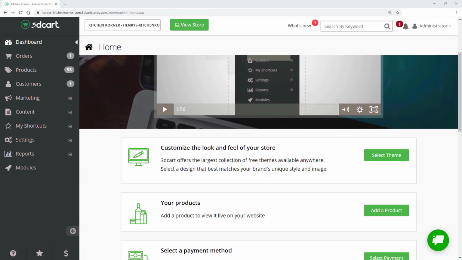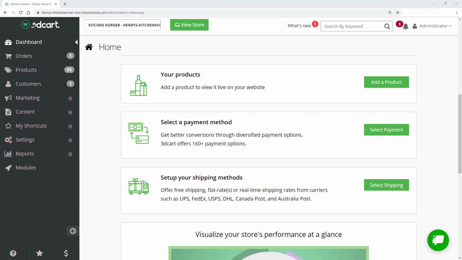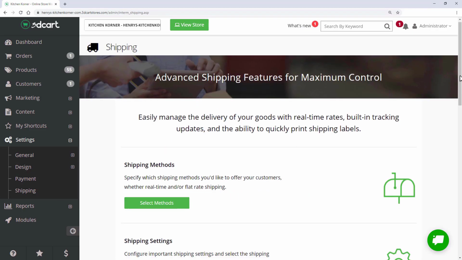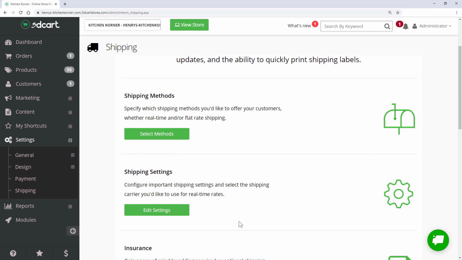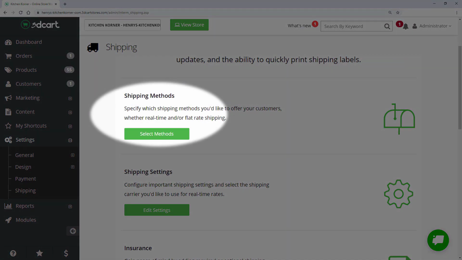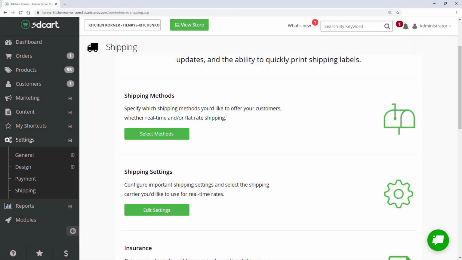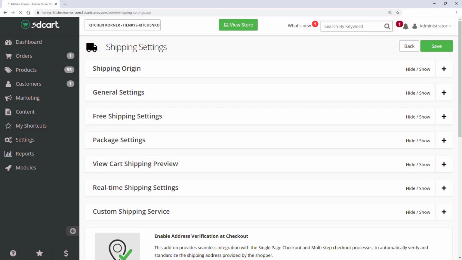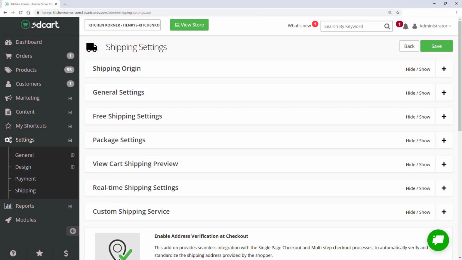Okay, we're almost done with our basic setup tutorial here. We're down to our final step, which is setting up the store's shipping calculations. So to begin with the shipping setup, first I go to Settings, then Shipping. Now there are two main sections I'll be using on this page. Shipping methods is where I'll set the actual methods that my customers will select during checkout. But before I can realistically set any of that stuff up, I need to go into the shipping settings section first. Shipping settings is where I'll go to set up my real-time shipping.